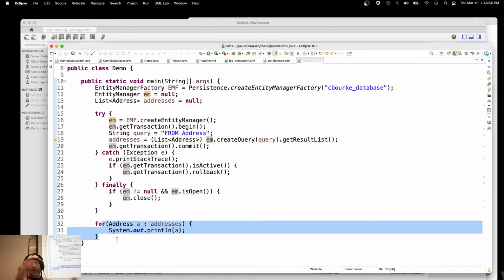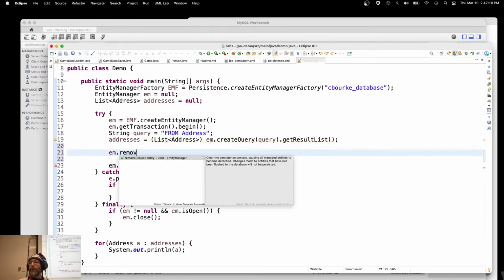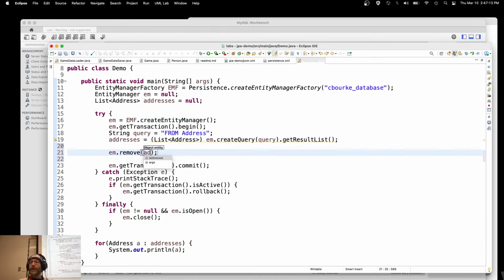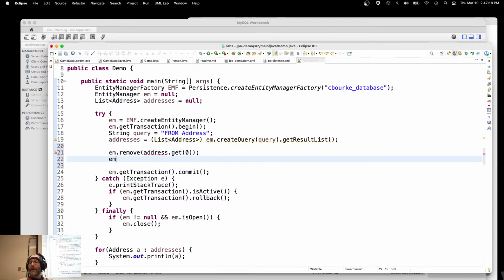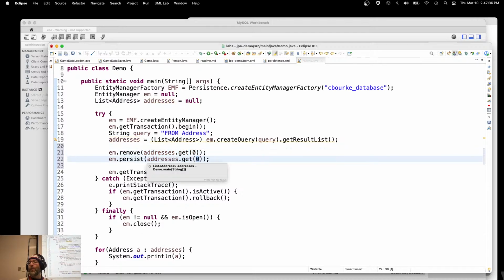If you need to continue your connection to the database, don't close your entity manager, right? You can create addresses, persist them, save them to the database. You can remove them. What else do we have here? em.remove. Yep. I could remove an address. Addresses dot get the first one, right? So there's your delete statement, and em.persist, there's your insert, right? If I added a new one, then I could do that.